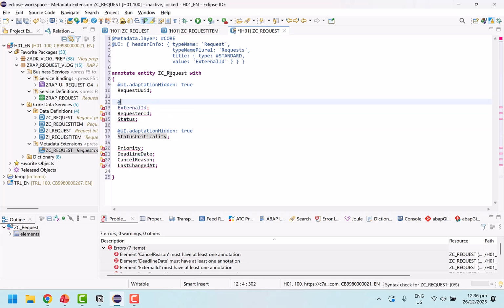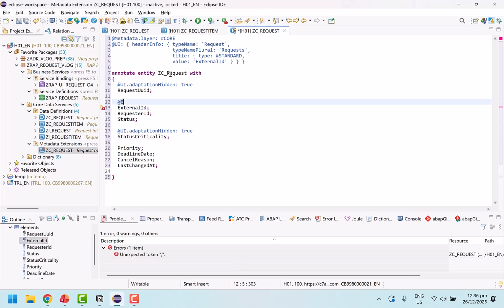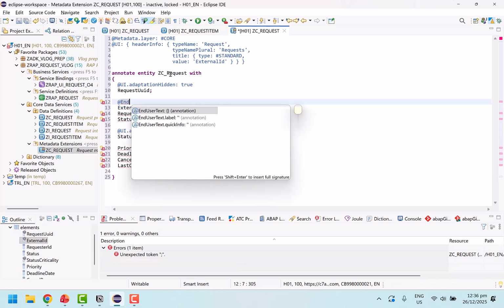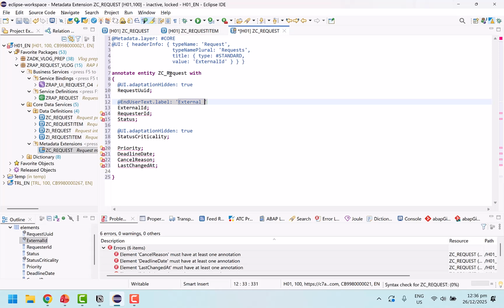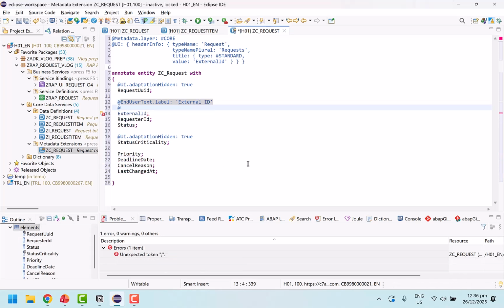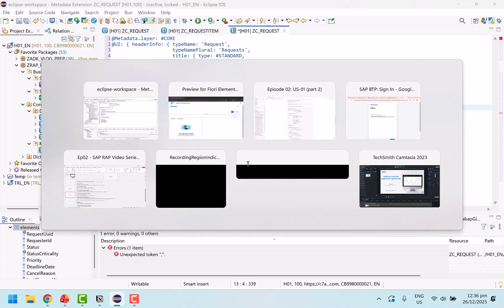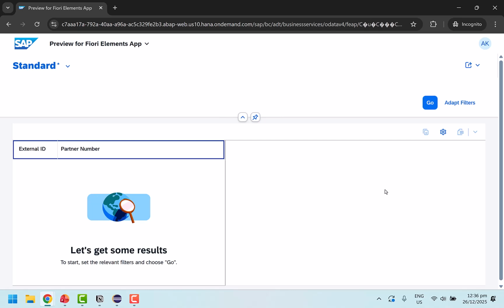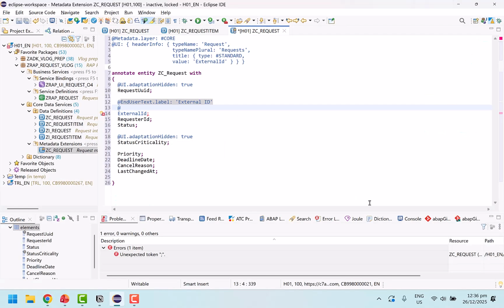Then let's add for the external ID. Let's add how the labels will look like. Let's also add for the external ID. So we will indicate where we want the field to be positioned in the column of this report here, but also in which position we want it to appear on the object page.